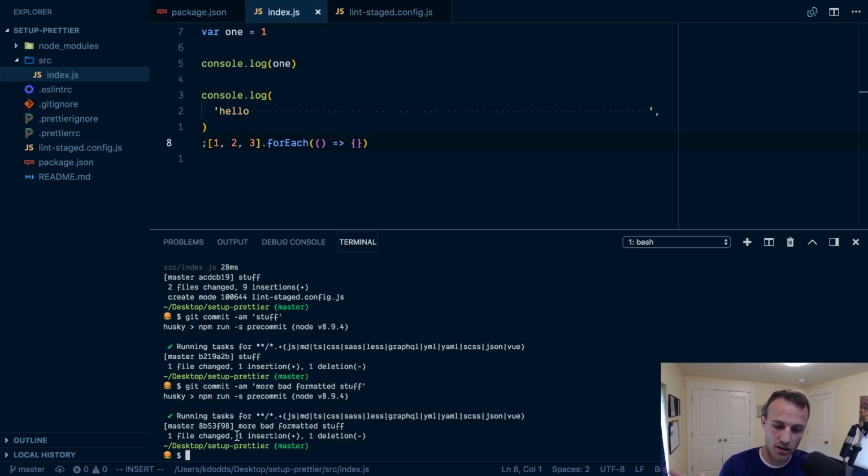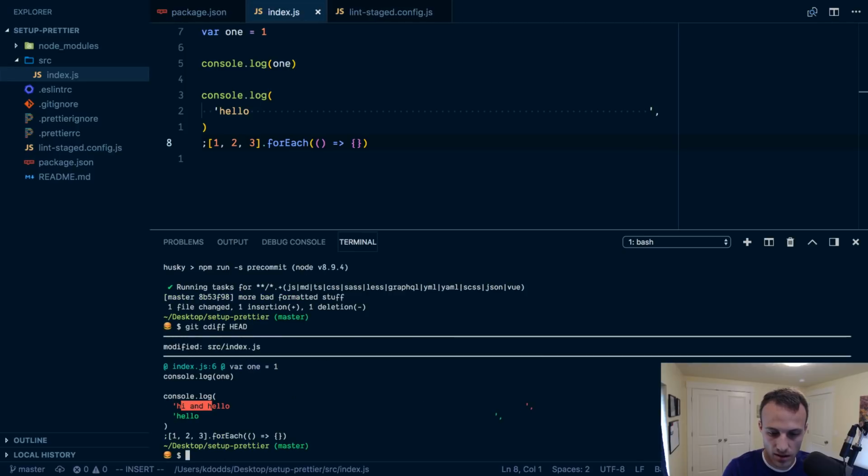Lintstaged will say, hey, prettier, here's a file that is going to be committed. And prettier will be like, sweet, let me change it real quick. And then we say, hey, git, add this thing to the commit. And it's like, sweet, okay, I'll add it. And then it gets added with the formatted version. So we'll get cdiff head, and we got that.